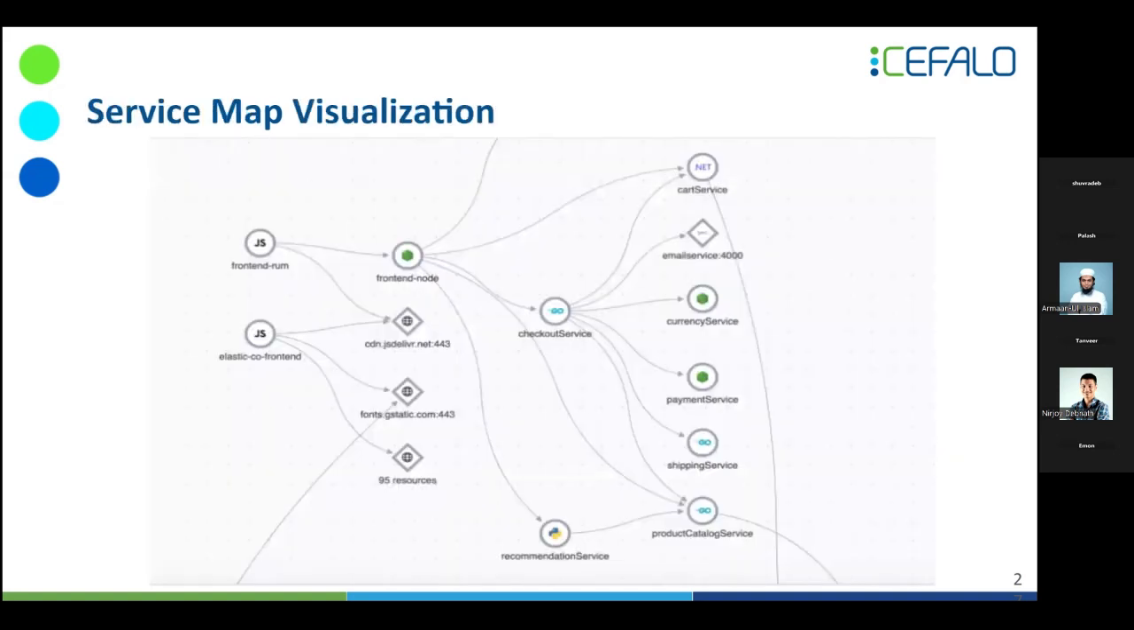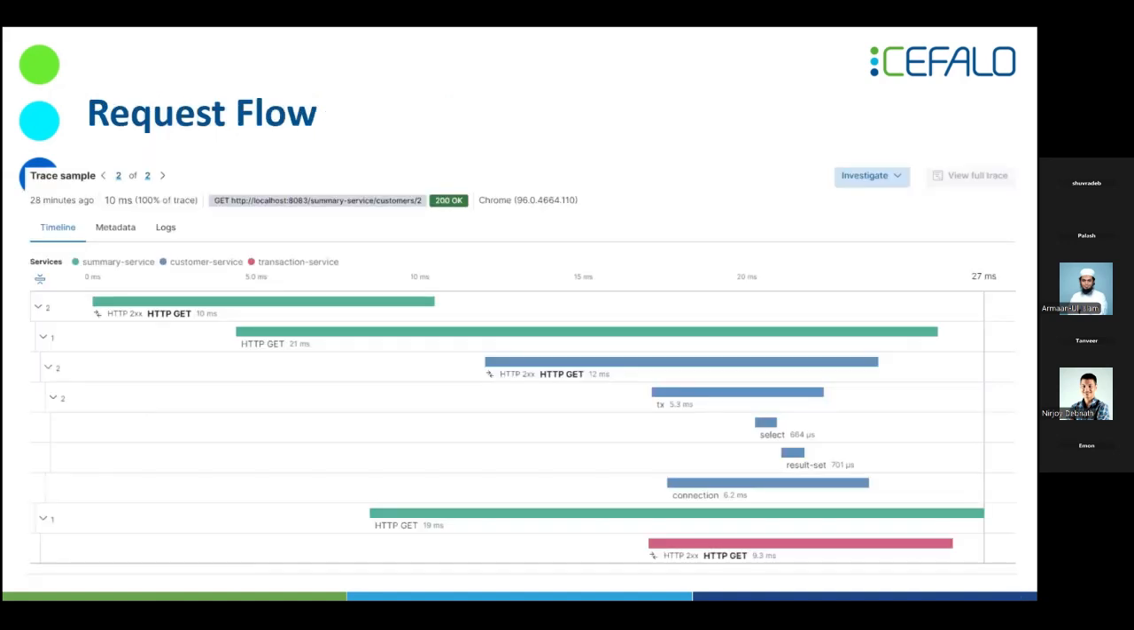So these are some of the pictures or features that OpenTelemetry has. We are also using this for our clients as well. This is the service map visualization. It shows you how the services are interconnected with each other. We can see here that front-end RAM communicates with front-end node, and that communicates with different backends. We can also see the request flow here, like a request flow of 3 services.